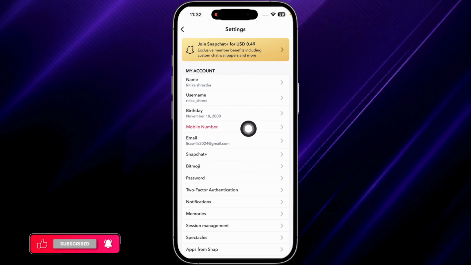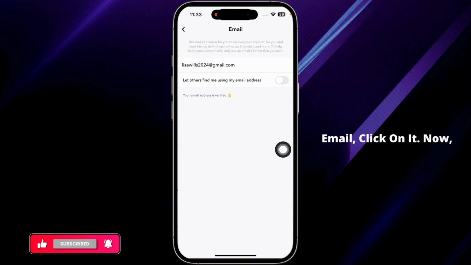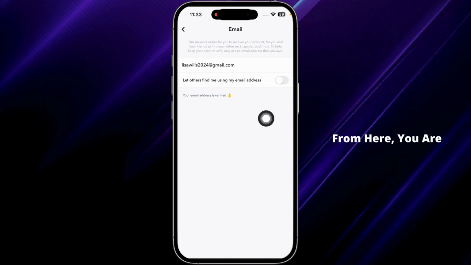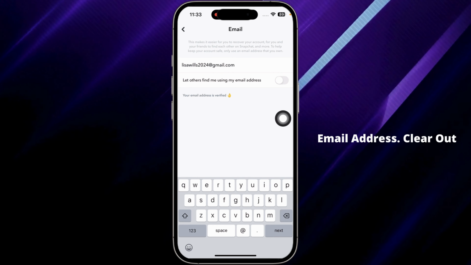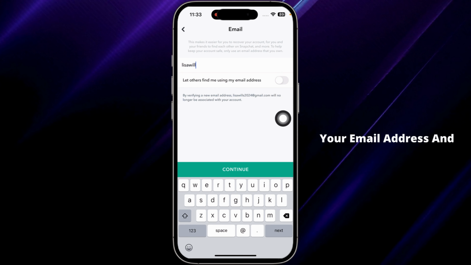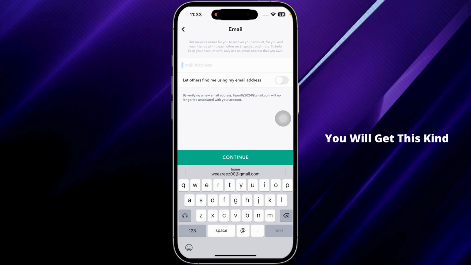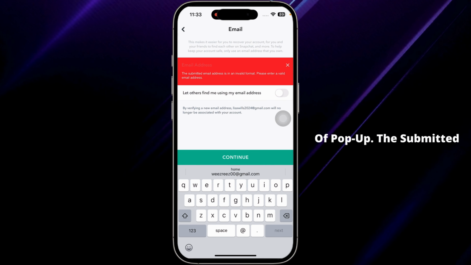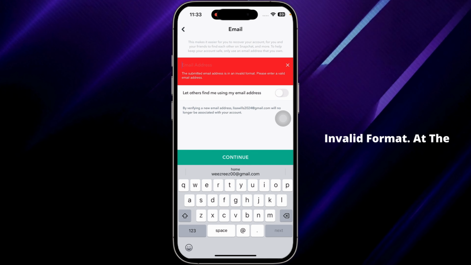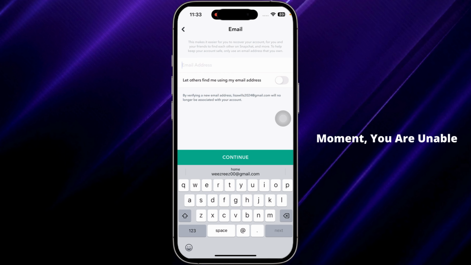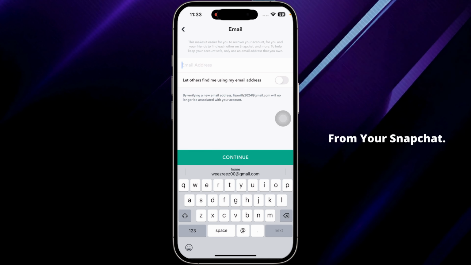Once you're on this page, navigate to the option email. Click on it. Now from here you are able to remove your email address. Clear out your email address and click on continue. You will get this kind of pop-up. The submitted email address is an invalid format. At the moment, you are unable to remove email address from your Snapchat.